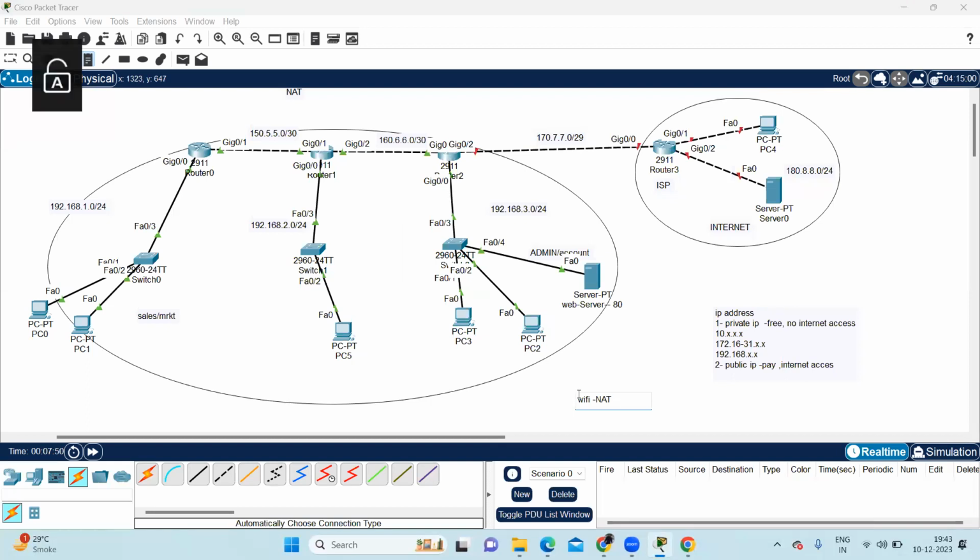So what is happening in that? Whenever I want to go outside and access the internet, my Wi-Fi router, which is configured as a NAT device, changes my IP from the private IP range into a public IP, and only then sends it to the outside. Something like this: suppose PC5 wants to go outside and access an internet server, 180.8.8.8. So the source would be something like 192.168.2.2 maybe, and the destination IP I want to go to is 180.8.8.8.